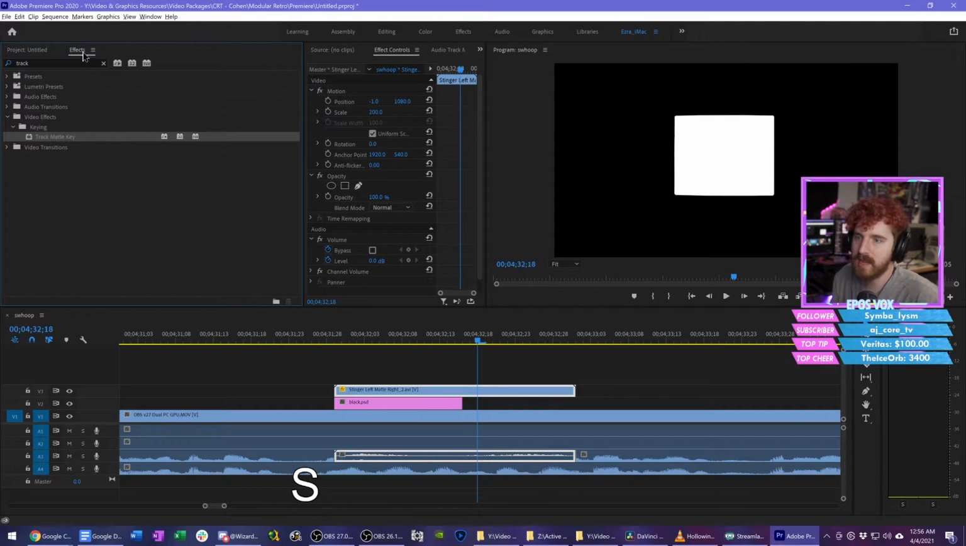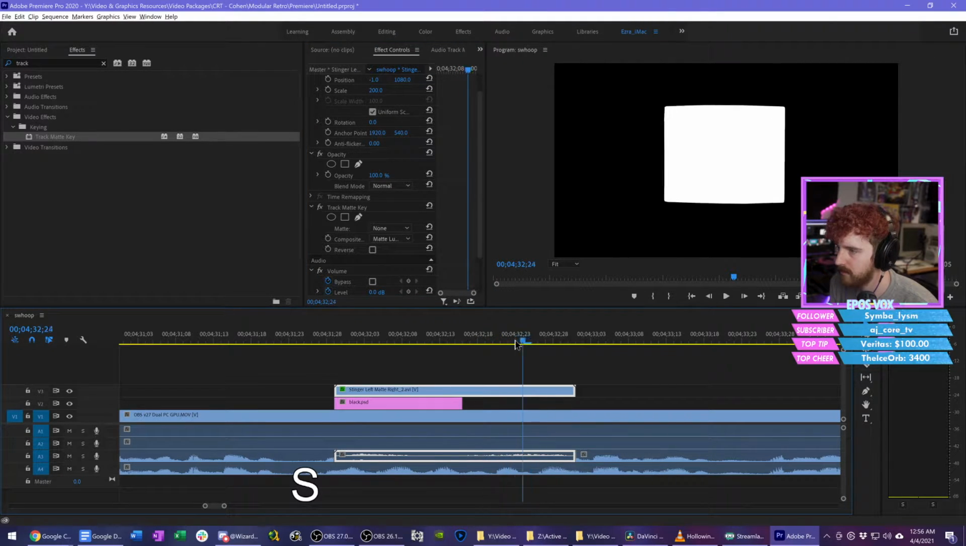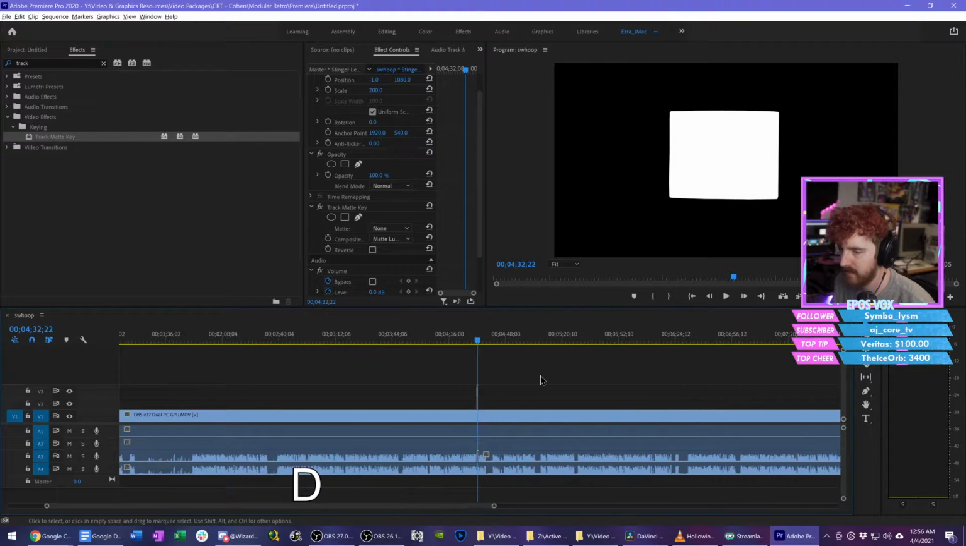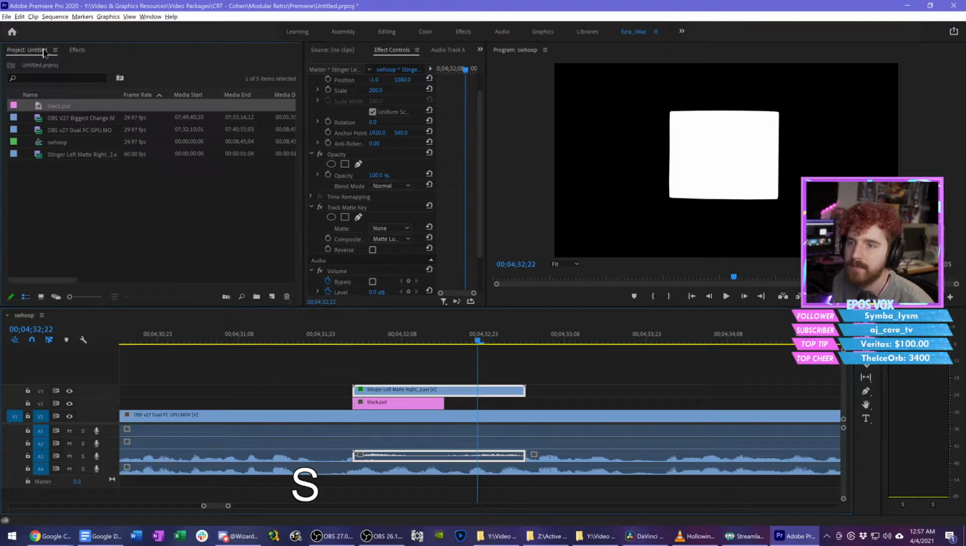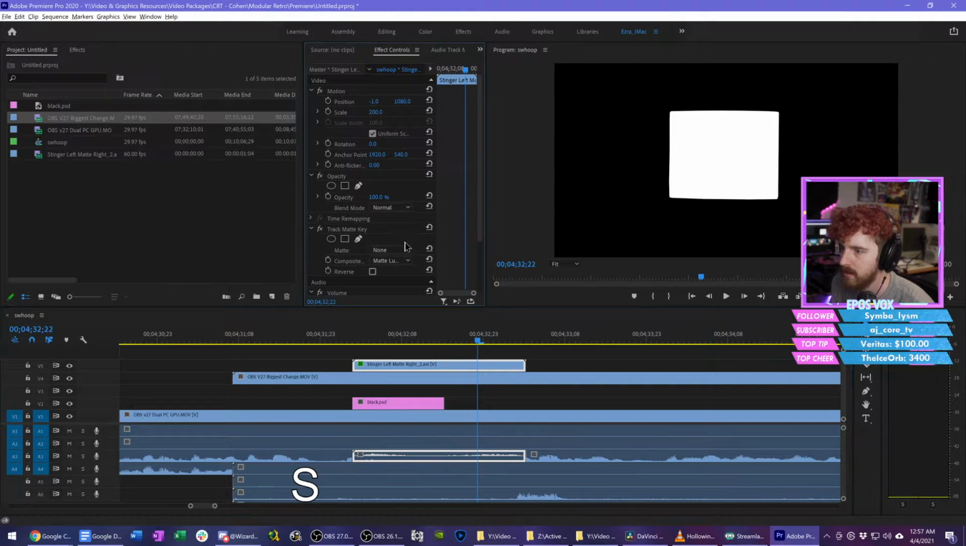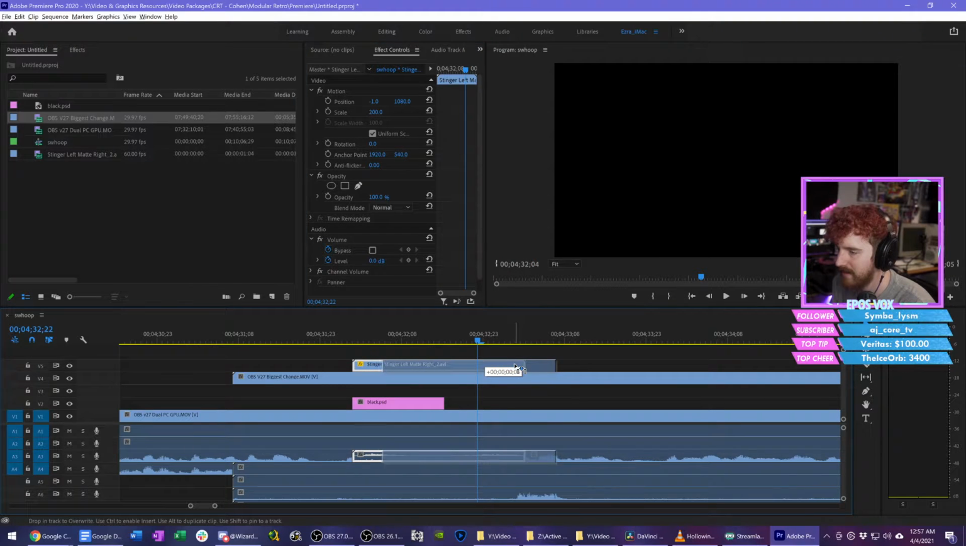Alright. We got some screen capture going. Track mat key. Mat none, mat alpha. Reverse. Crisscross. Oh wait, I only have one clip. I'm supposed to have two clips. Okay. Drag up. Mat none. Why you no mat? Oh, because you don't put it on the transition, you put it on the clip.